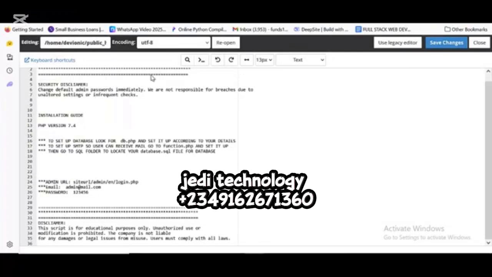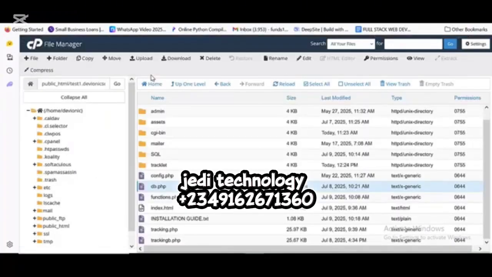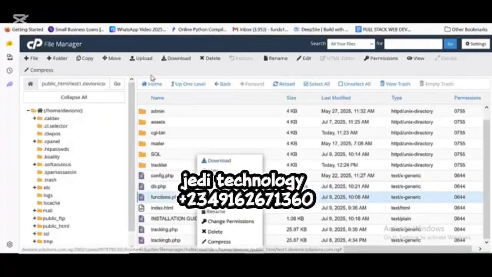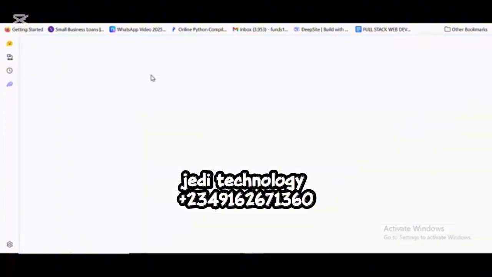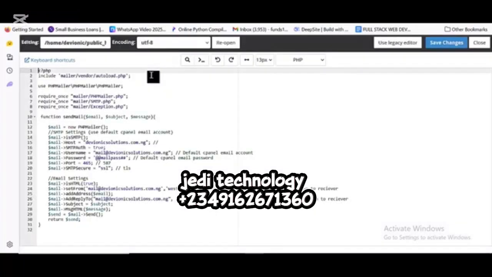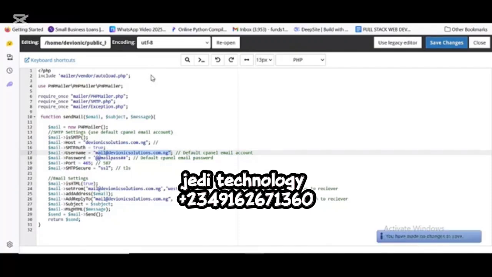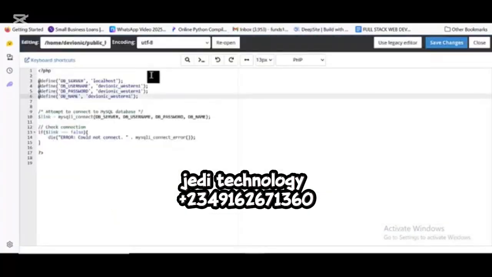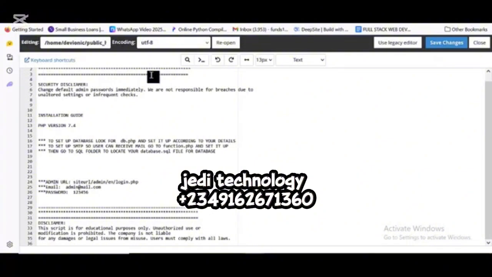Then what you have to do next is set up our SMTP so users can receive mail. So we just have to look for functions.php, which is this one, click on edit. Then you can just change your host, which is your domain name, your email, the webmail you created, the password, and just set it up. Once you're done, we send up the details. Just click on save here, and you are done with that.